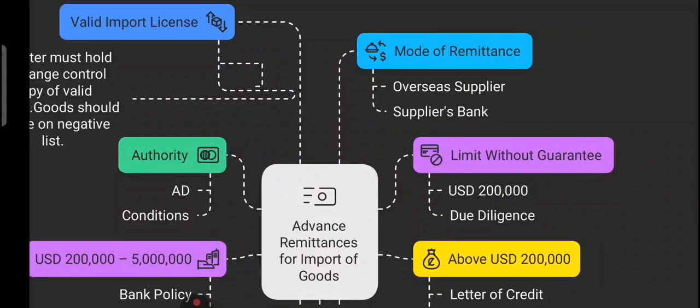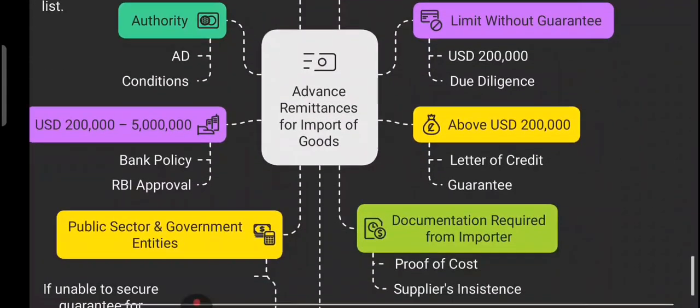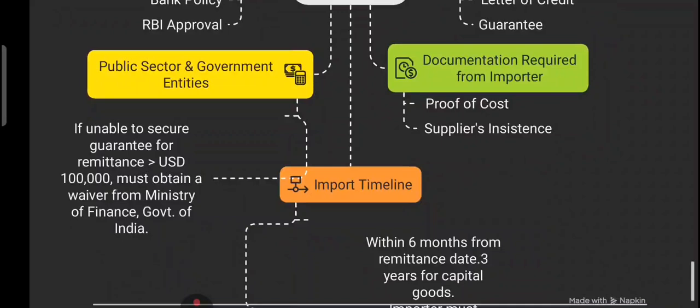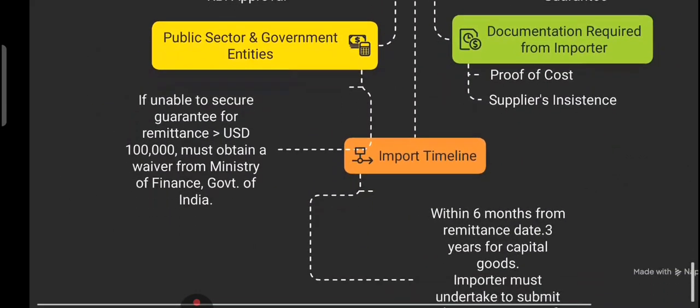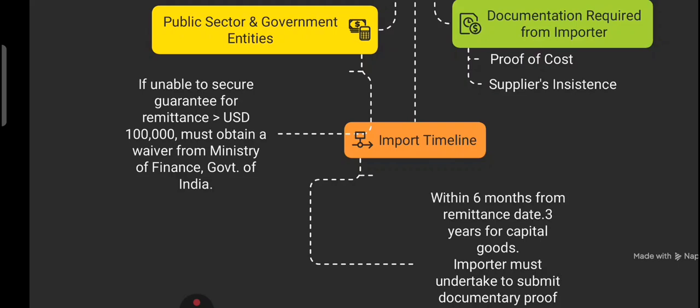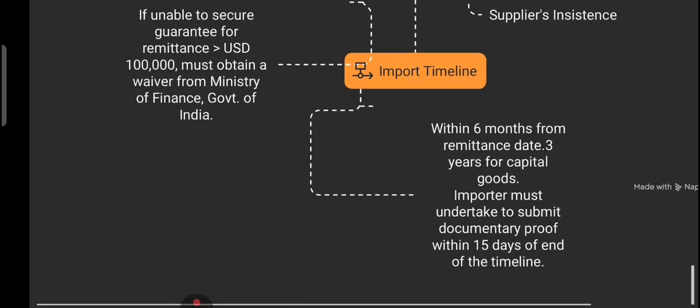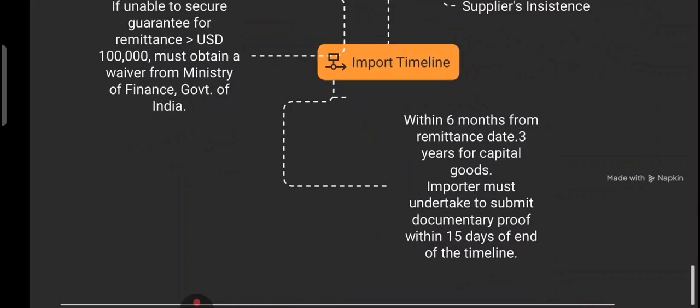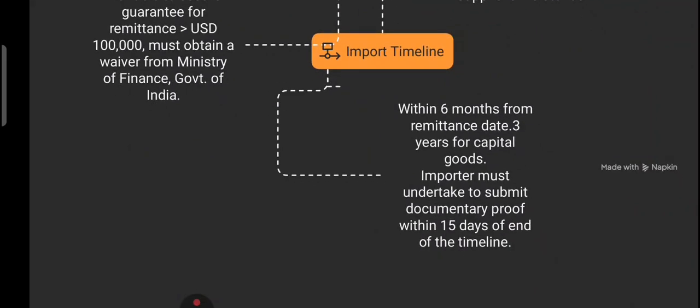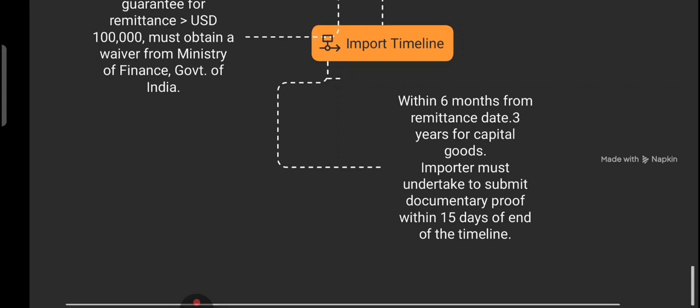And mode of remittance, it can be either overseas supplier or supplier bank. And documentation required from importer, proof of cost, and supplier insistence. And if unable to secure guarantee for remittance exceeding 1 lakh dollars, it must obtain a waiver from the Ministry of Finance, Government of India. And if we talk about the timeline, then within 6 months from the remittance date, 3 years for capital goods, an importer must undertake to submit documentary proof within 15 days of the end of the timeline. So these are the conditions.